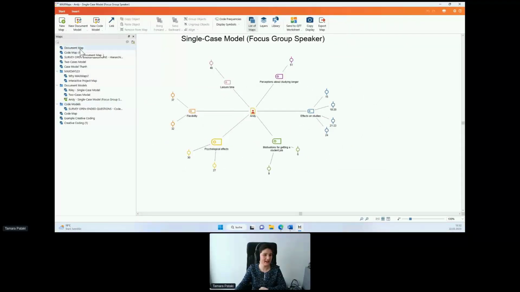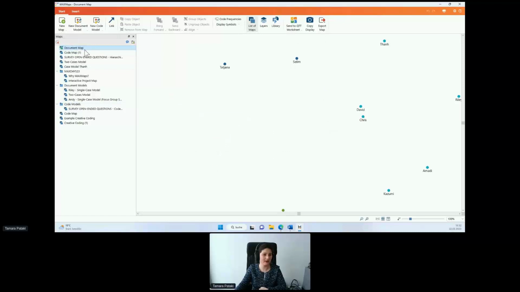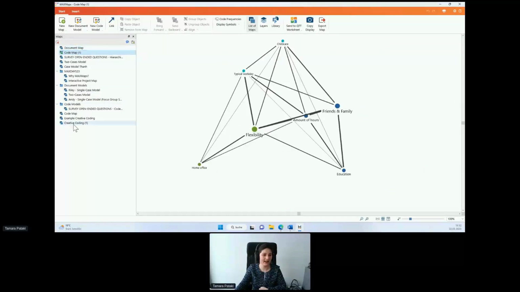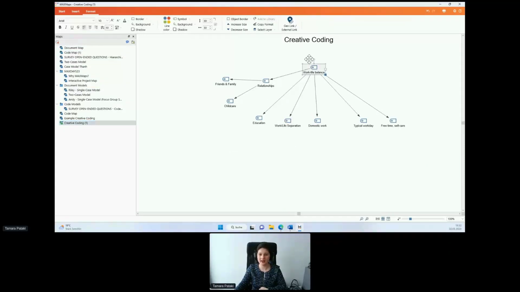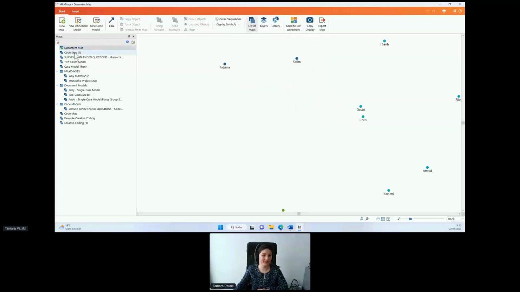So I have my document map here, I have my code map here, and I have my creative coding here. And now I have this preliminary version of my code system, which I could use to further think about that, which I could then also add different elements to and move around. And I have the same for the document map and the code map as well.